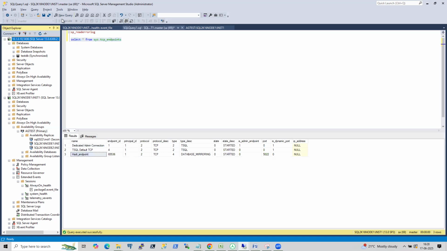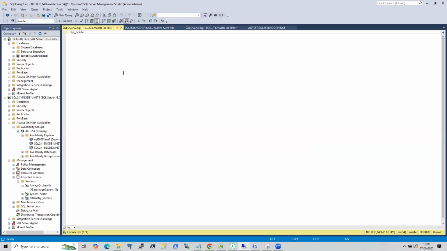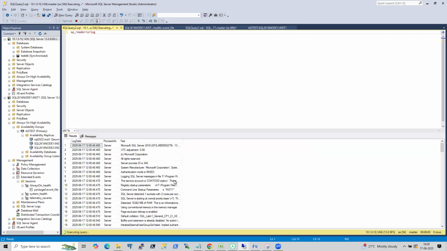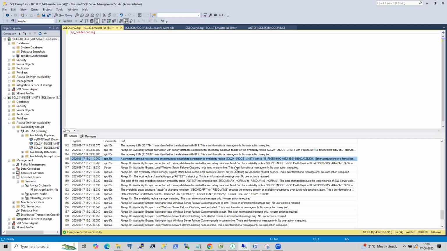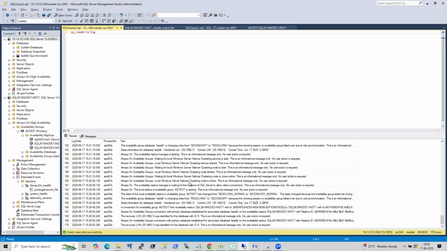And let's go to the secondary server, the secondary replica, for a second, and check if there is something inside those error logs. 3:21, right? So let me go to 3:21. Yeah, I can see a connection timeout happened at 3:21 for node 1 to node 1. It says the failover clustering node is no longer online. So these are the messages I can see. And finally, it came back online on its own without our manual intervention.